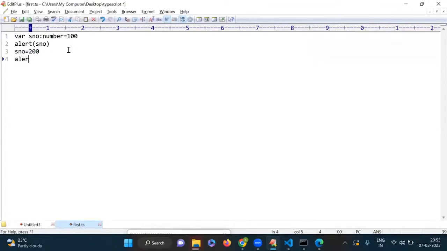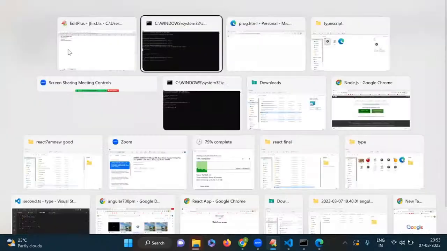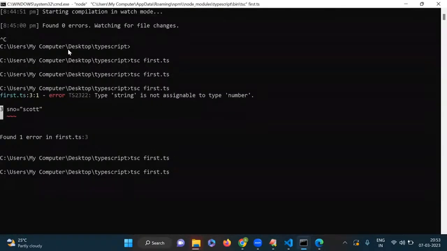For example, alert typeof serial number. What is the type of this serial number? It is number type. We can find out the type of a variable using the typeof operator. Refresh it. 100, that is number type.